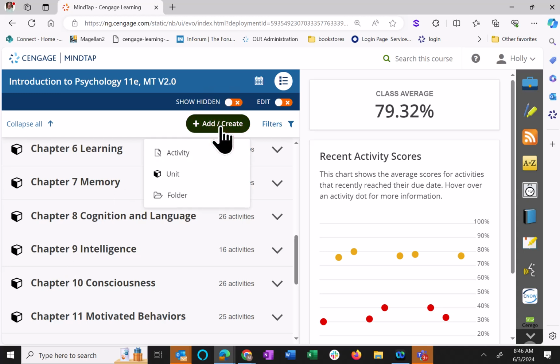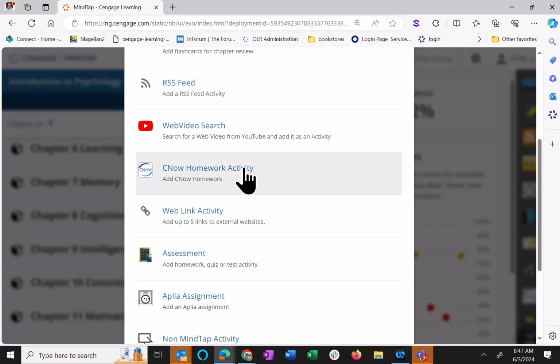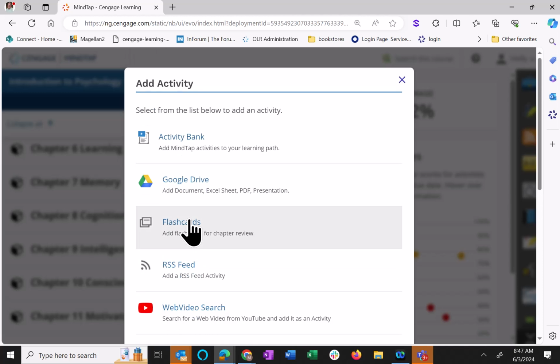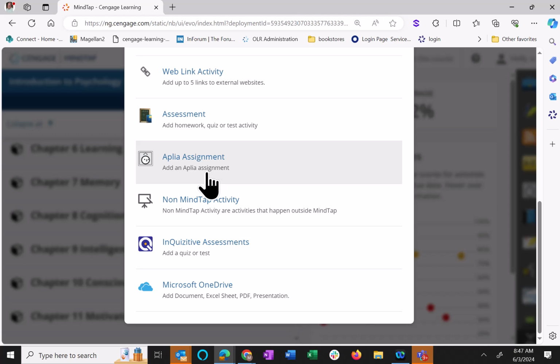Another thing we can do is add activities. Now, the most common ones are going to be to find a YouTube video and add that as a search. But you can also go in and put in an RSS feed if you wanted students to, right within here, go to a certain newsletter or a certain site that gets updated. You can do Google Drive activities.